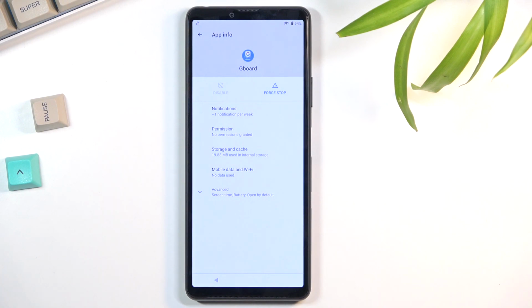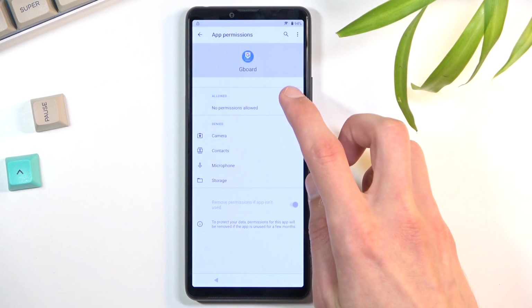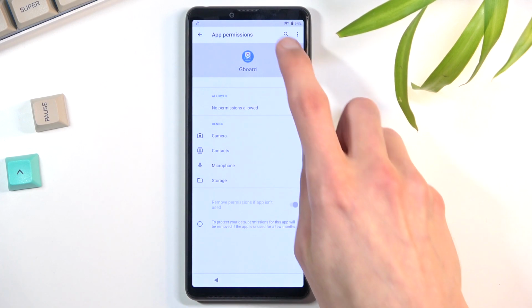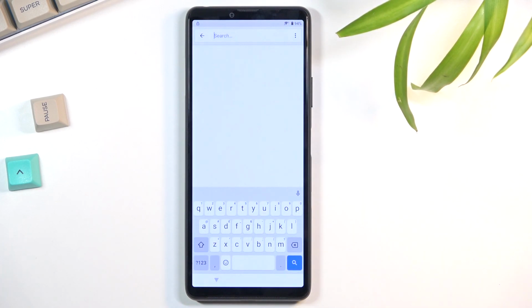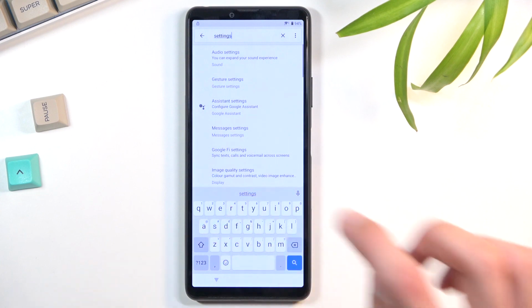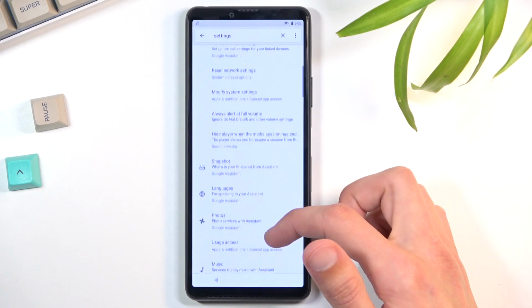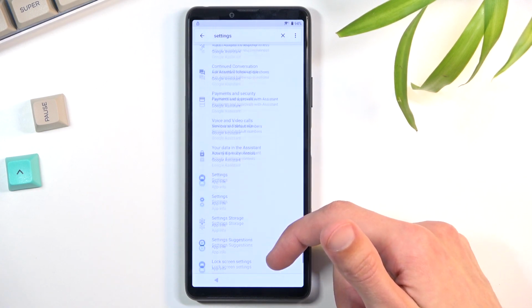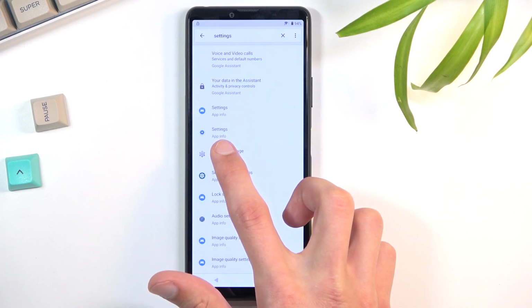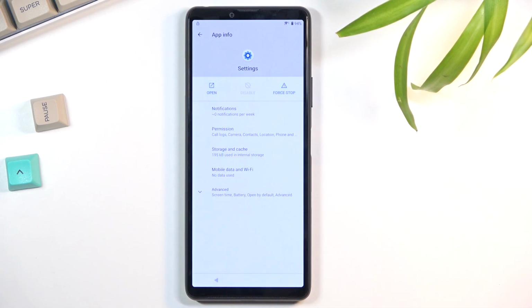So from here, we're gonna then go to permissions. From here select the search button, and we're gonna search for settings. There we go. Now as you can see, there's a plethora of different things that show up right here, so we're just gonna go all the way down, and we're looking specifically for this one right here. As you can see, just the settings, it's the typical application.